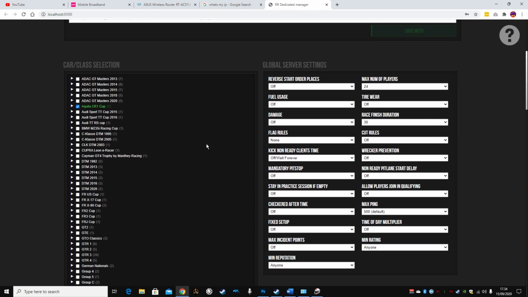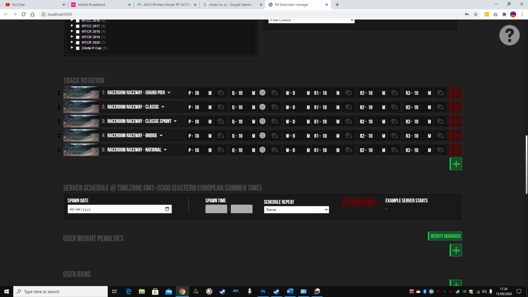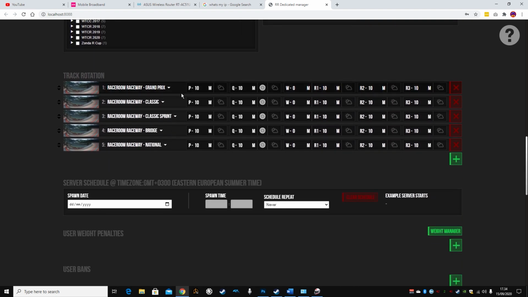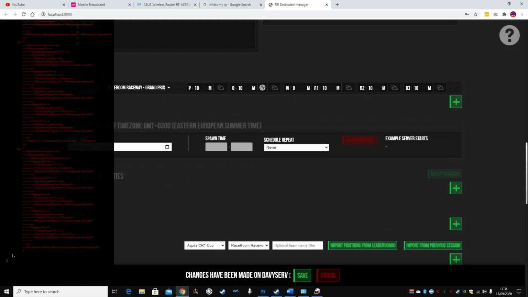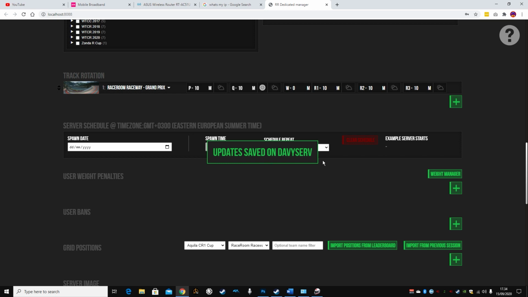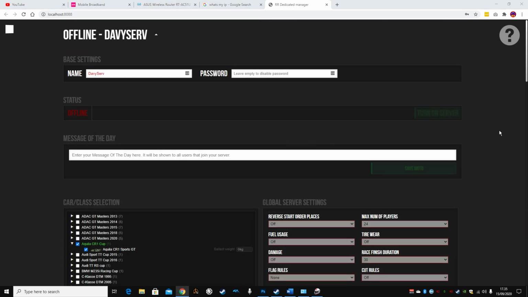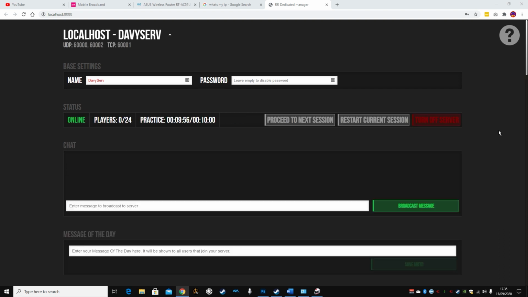You can then configure your server session accordingly. For the purposes of testing, we'll just use the default selection, which is some of the free content available in RaceRoom. You can then save the session settings. Once you've turned on the server, note the ports and protocols listed at the top. These are the same values we've already added in the port forwarding section of the router.